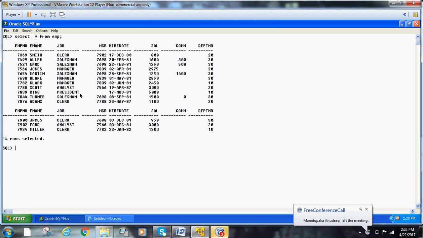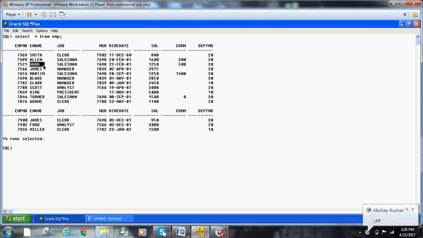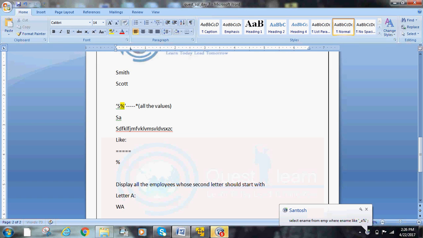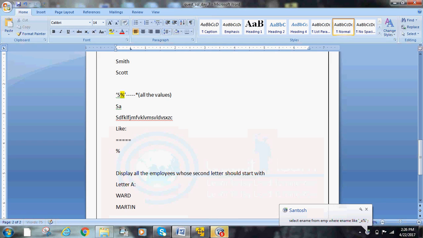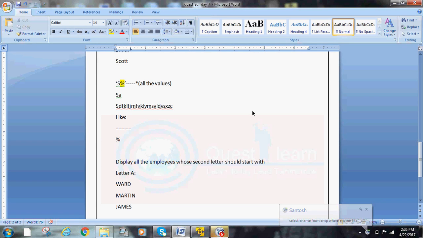No, Vijay Kumar, that is not dash, underscore. Ashwini, that is not right. Arsha, that is not right. Okay, now tell me who are all the people. I have to get Ward because his second alphabet is A. I have to get James, whose second letter is A. I have to get Martin. So Ward, Martin, James. These are the three people who have A in their second position.